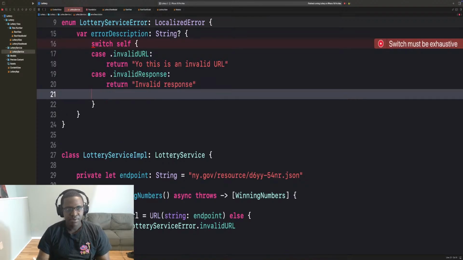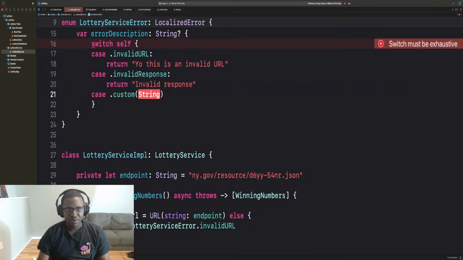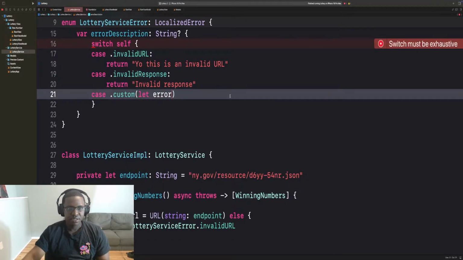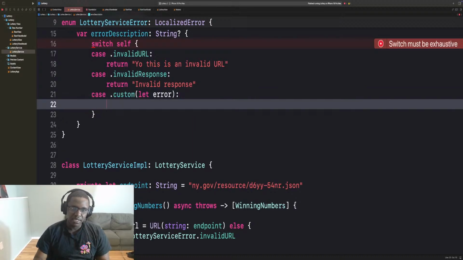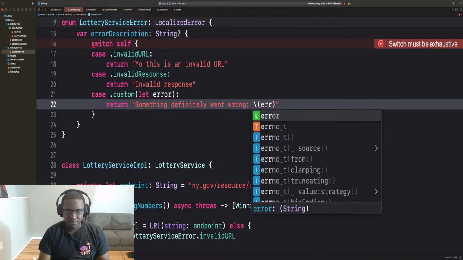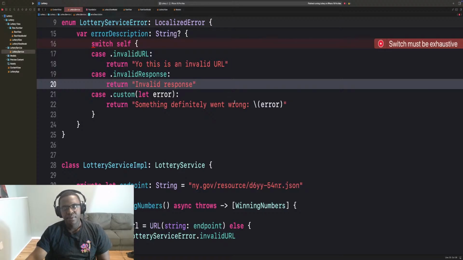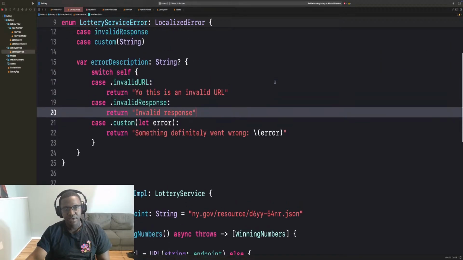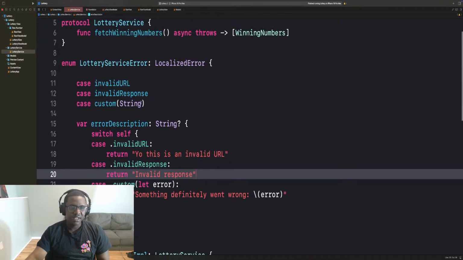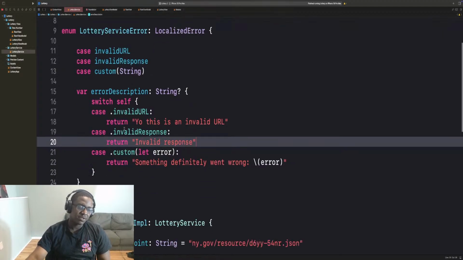And then we have one last type, which is our custom error, and we're just going to make this an error. And then if we had a custom error, let's say something definitely went wrong, and then let's show them what the system error says. I'll just pass an error like this. And now that satisfies this. So now we basically have our custom error that we can use.